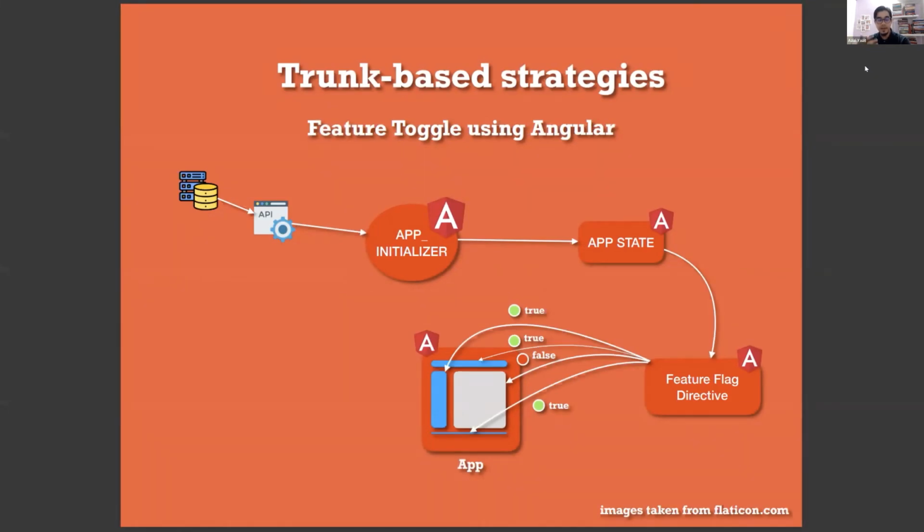Imagine that we have the feature flags either in JSON or in the database. We inject or initiate them through the app initializer, and then update them into the app state. The feature flag directive will go through the state and check the value of the flags, and toggle the visibility of the component that has been read by the feature flag directive.